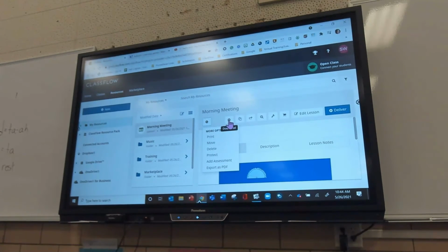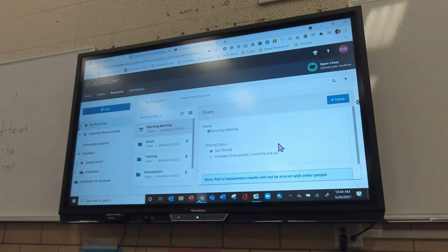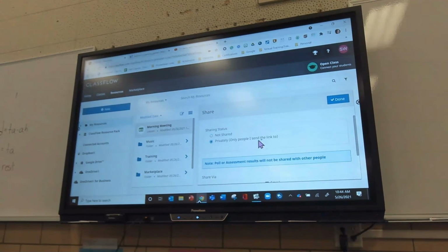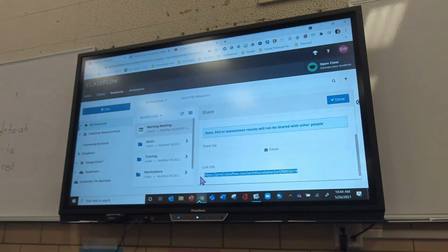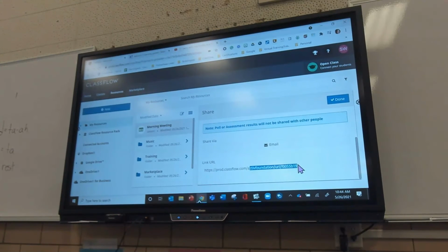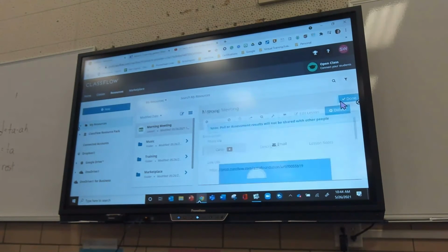I can also download it. I can also copy it. And this is the share button. So if I click share, I can share it privately with people and send them an email, or just copy and paste this link and put it in an email and send it to them, right?